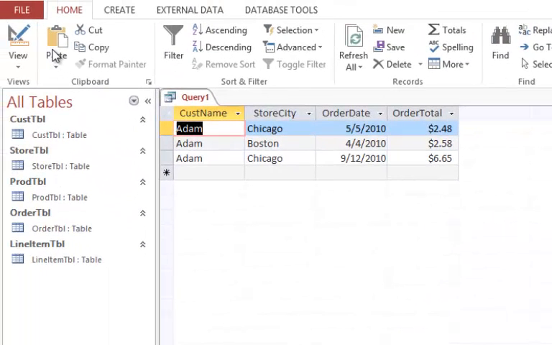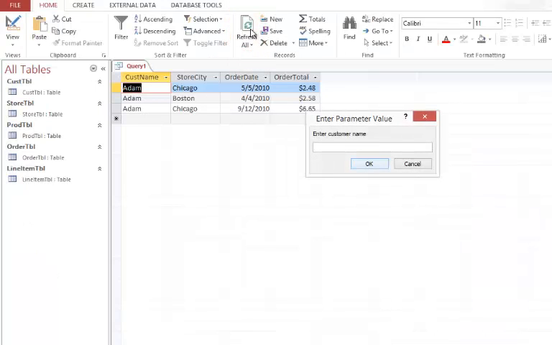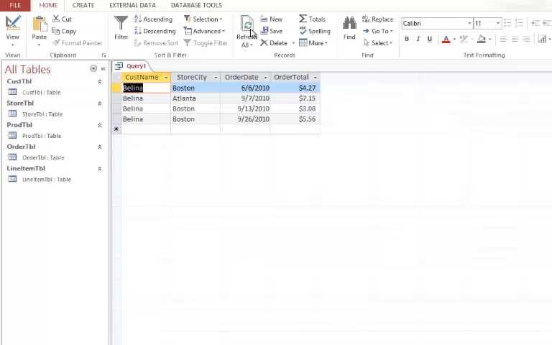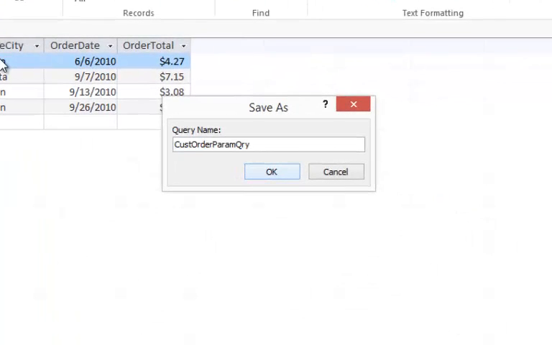To rerun the query, select Refresh All from the middle of the Home ribbon. You will see the dialog box for entering the parameter value again. Now enter a different first name. Now close the query and enter the following name and click OK to save it.